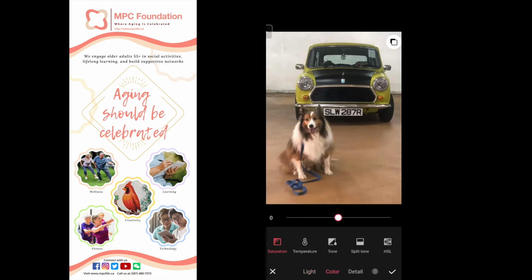And then at the bottom, there's light, color, and detail. So right now we'll talk about color. First thing is the saturation. With saturation, you can adjust how rich the colors are on your picture. So if you go to the positive side, then you see my picture is really rich with colors, right? But that would be too much right now, because obviously my dog is not in this color and the middle of the floor. So I bring it down a little to a good amount.